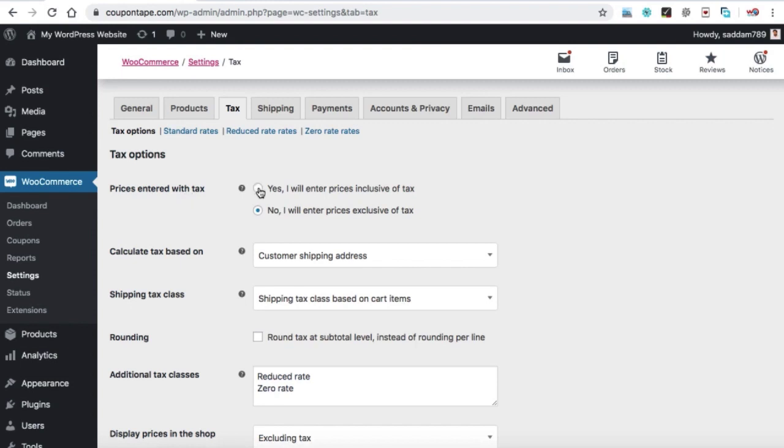If we select the first option, yes, I will enter prices inclusive of tax, this means whenever you will be creating the products onto the WooCommerce website, if you are entering the price $100, then the tax will be included into that $100. So you will not be charging anything extra from the customer. If you select this second option, no, I will enter prices exclusive of tax, it means you need to enter your product price only and you can set up the tax separately.